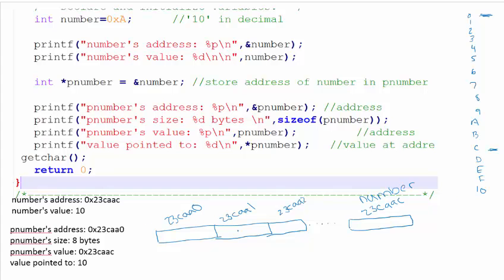Number is here, and the value stored there is a 10. So 10 is actually A. And if I look at it in memory, I will have seen that there was an A stored there. P number's address is right here. P number's size is 8 bytes long. So we know that it's 8 bytes long. The size of the thing it's pointing to is 8 bytes long. So it takes 8 bytes to store here.